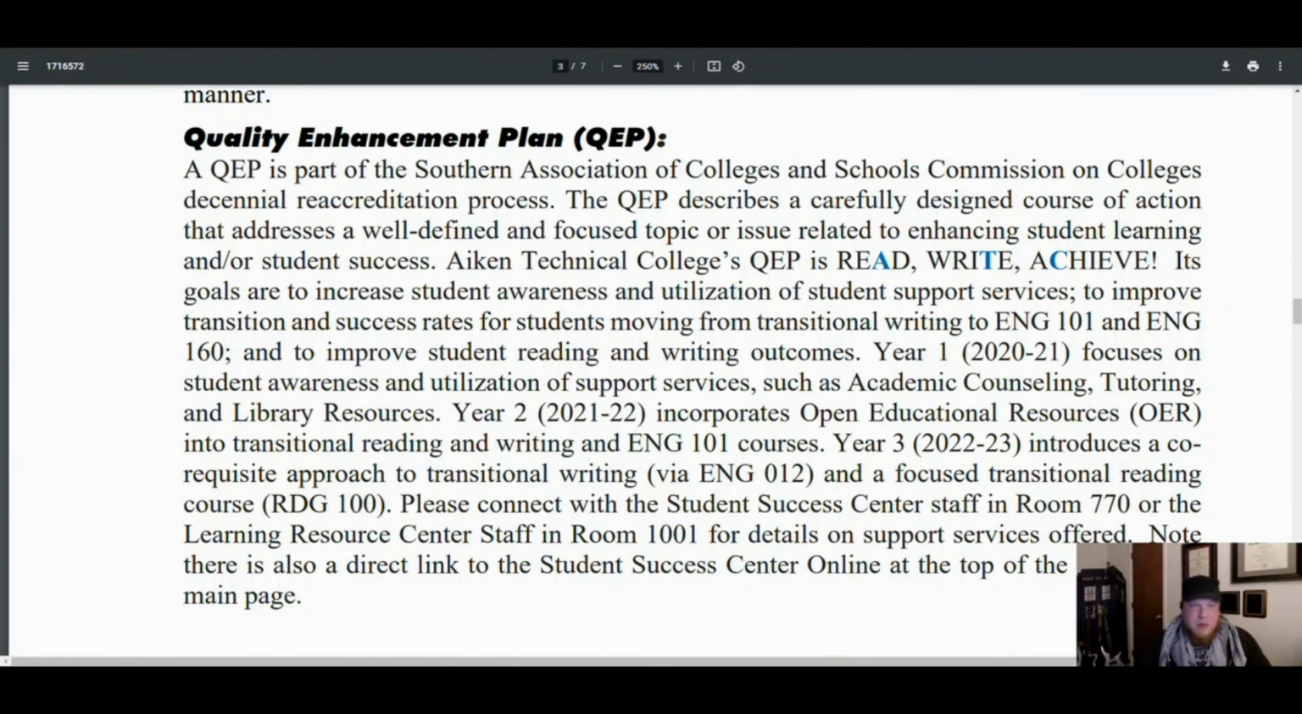Let's do that. First of all here, let's talk about Aiken Tech's QEP or Quality Enhancement Plan. So I'm going to read from this and explain some of it. The QEP here is basically a program that we have at Aiken Tech that lets you know you have a bunch of resources available to you that you may not be aware of. A lot of people go to colleges, universities, and they don't know all the stuff that they have available to them. Yeah, I'm supposed to go to class, I got this stuff. Here's the stuff that you have available to you.